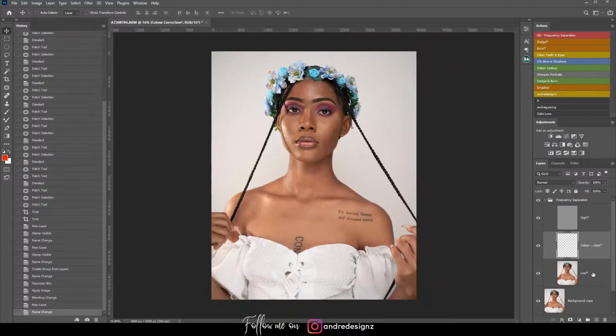All right, so I'm going to go down to the low frequency layer right here, and then I'm going to go to my mixer brush. I took my mixer brush out. Let me show you guys how I did it.